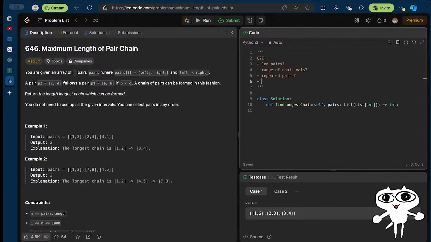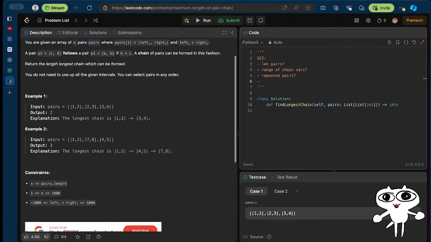Can a chain be empty? It cannot be. It has to have a left and right. Cool. So what does the interviewer respond with? It responds with some n.